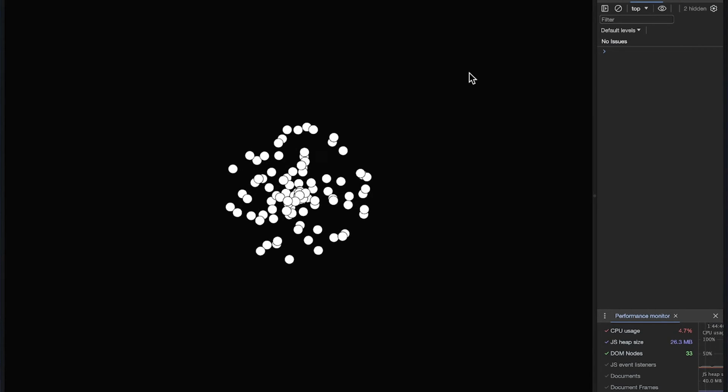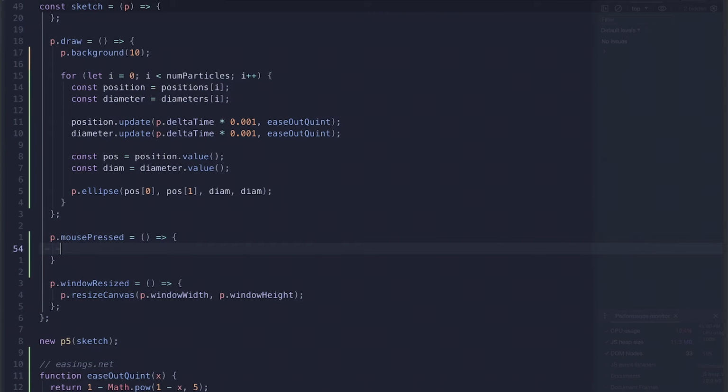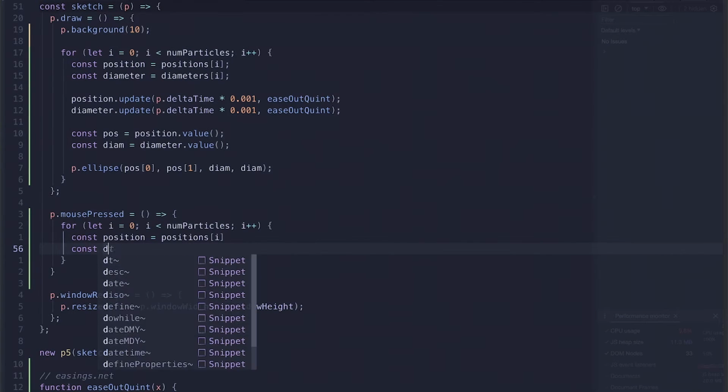We can do mouse interaction, so the particle animation will start where we click the mouse. So that's one thing. And the second thing is using some other colors instead of just white. So let's start with the mouse interaction first. After the p.draw function, I will use mouse pressed function. And when we press our mouse, for each anim object we have, in this case, both position and diameter.